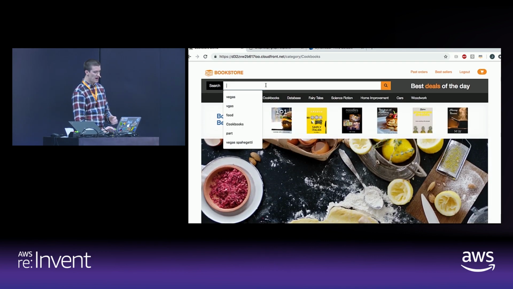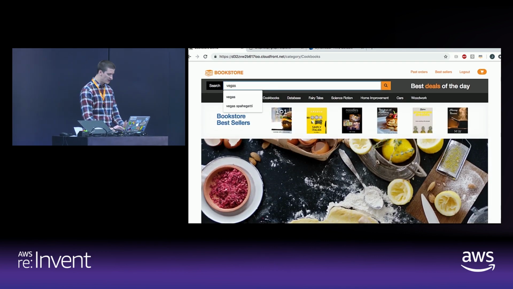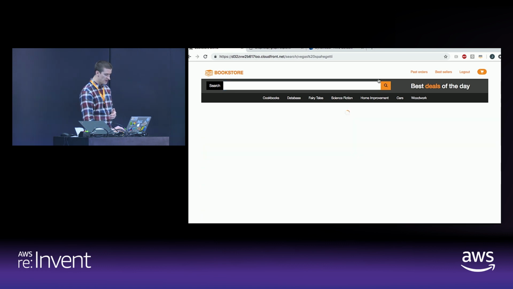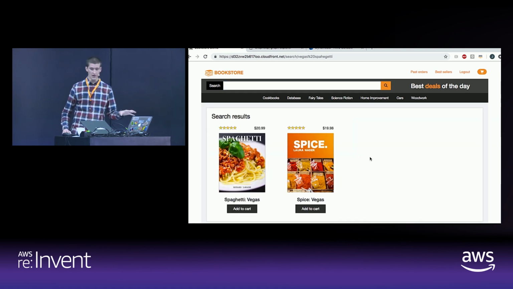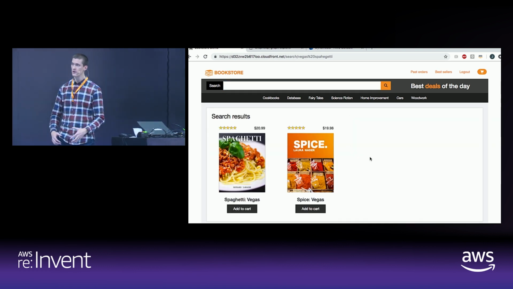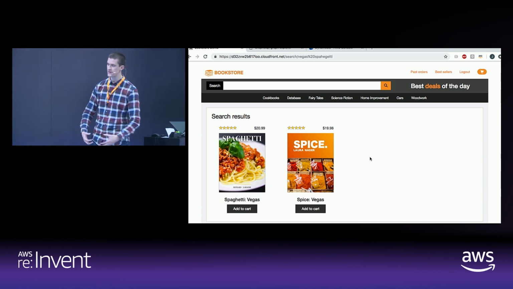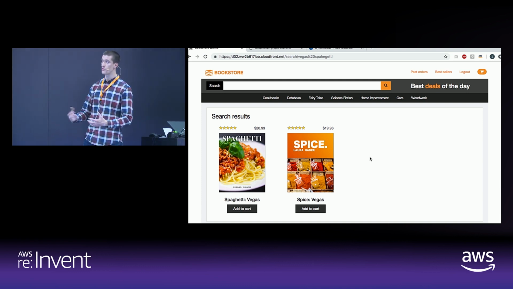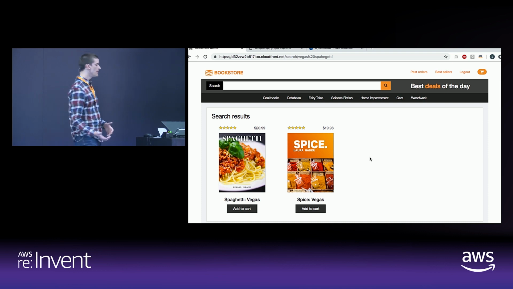You're going to go up to the search bar, and you're going to type in Vegas, and then something that's maybe spelled right, maybe not spelled right. And you're going to search for a book that way, right? And that's a very natural experience. I think we've all become accustomed to a really great search experience.